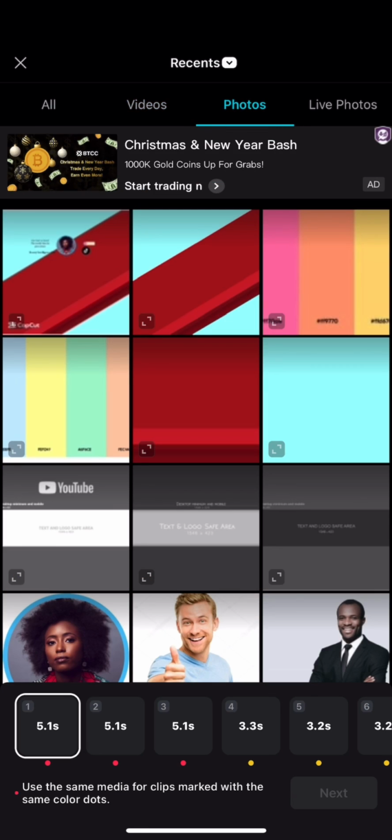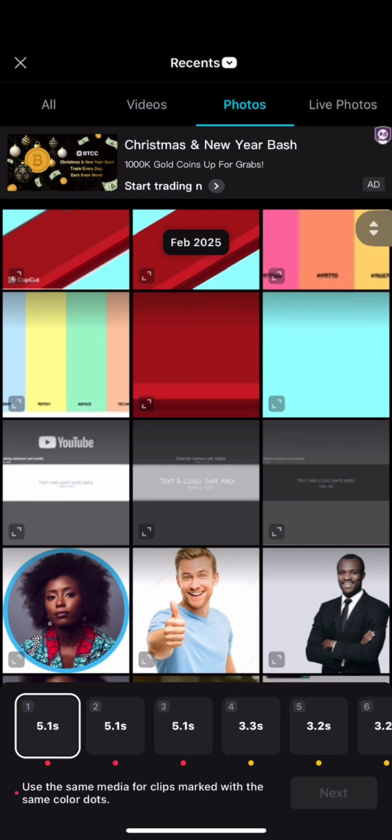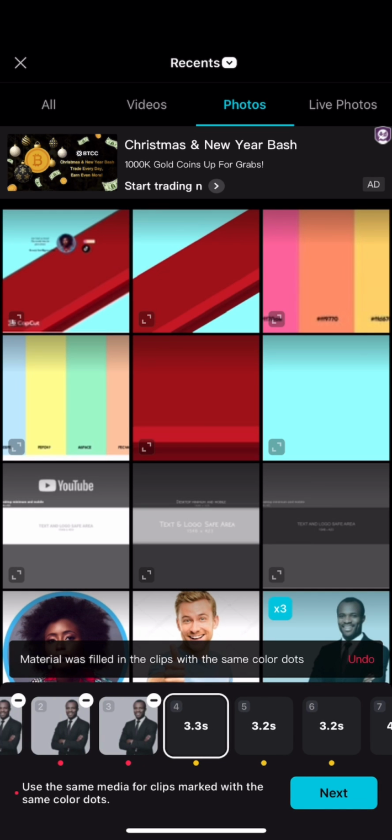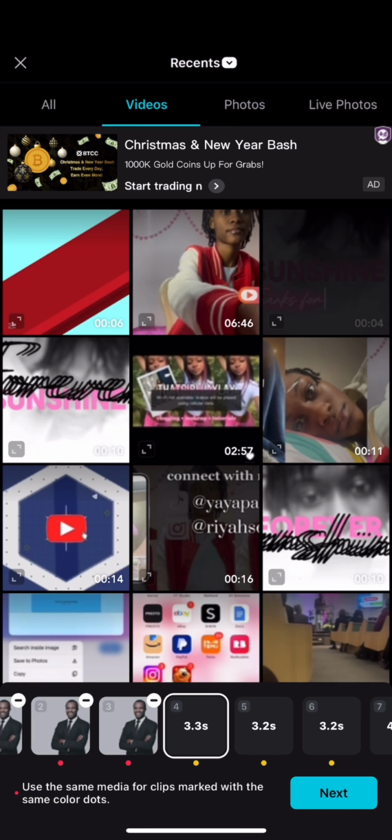So you just press use template, and then first you're gonna select a photo. I'm just using these as examples. Then you can select a video.